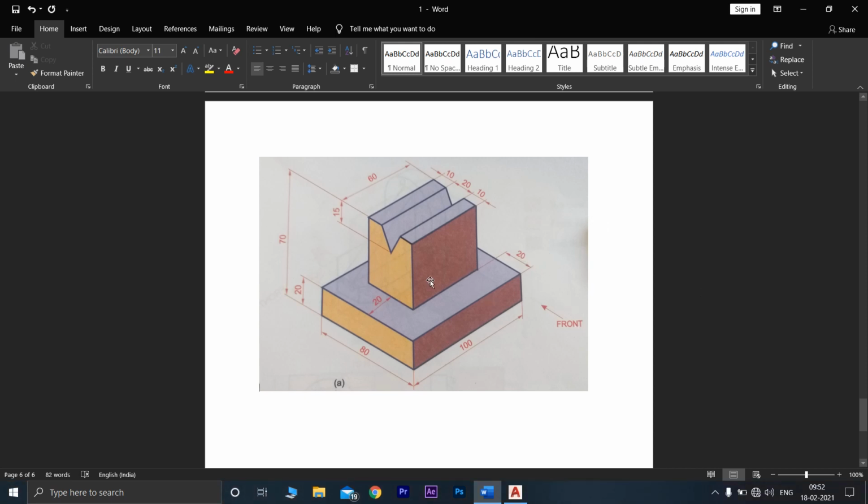So this is the given object. We have to draw the front, top and the side views of the given object.